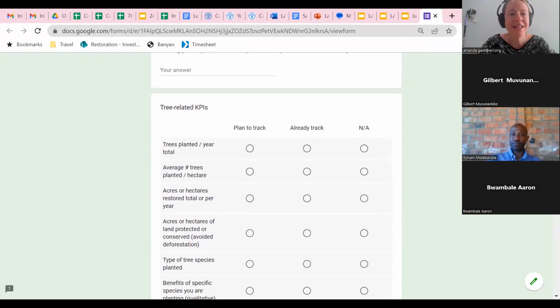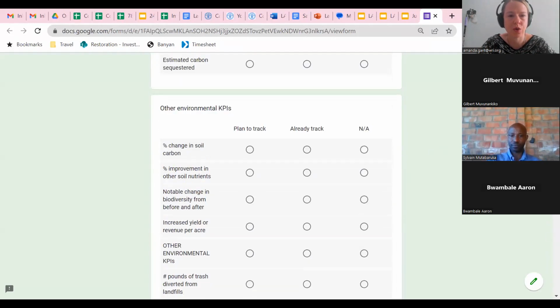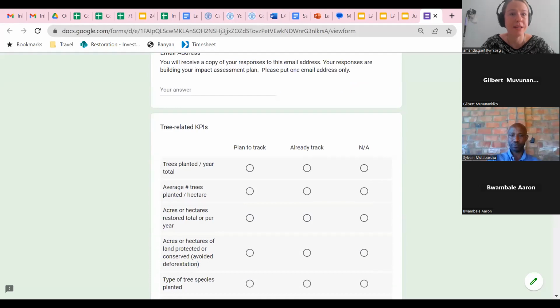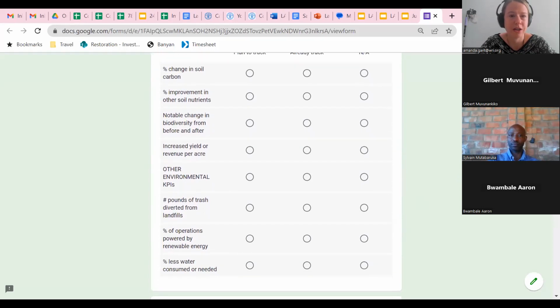And then it asks you to think about what KPIs are useful for you. And again, this is not everything, but you can probably know if you already track it, if you plan to track it, or if it's not applicable for you. So for instance, trees planted per year or total. If you already track it or if you don't, or if you'd like to. So you can go through each one of those other environmental KPIs, again, looking at improvements of soil nutrients, looking at the notable change in biodiversity, increased yield, some things like this.